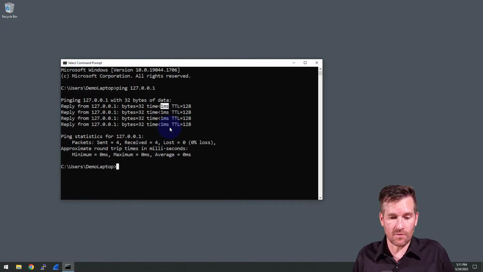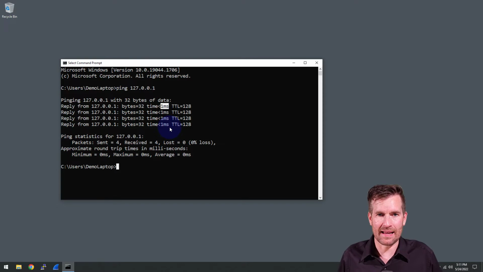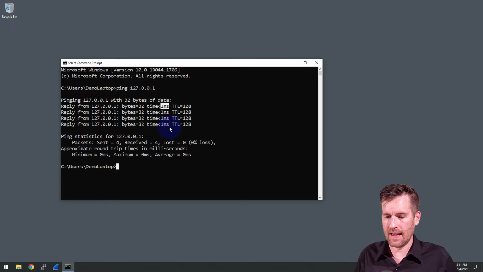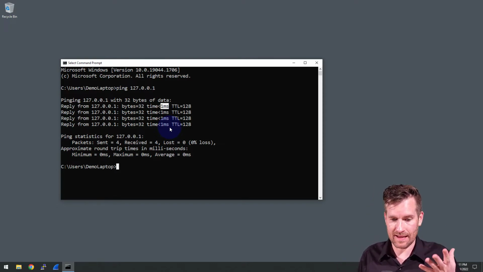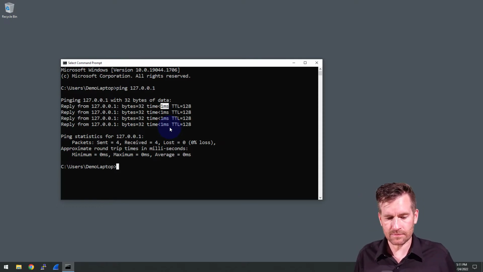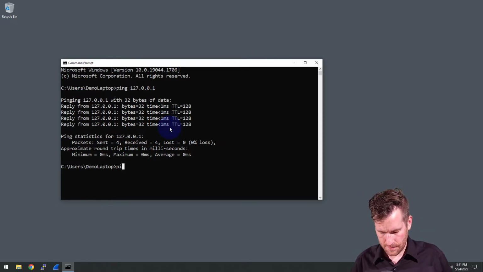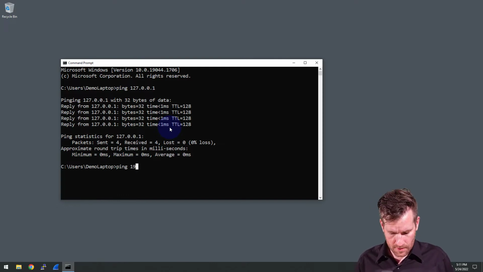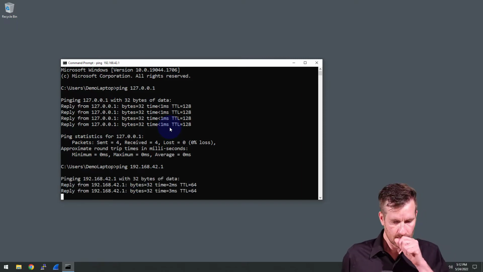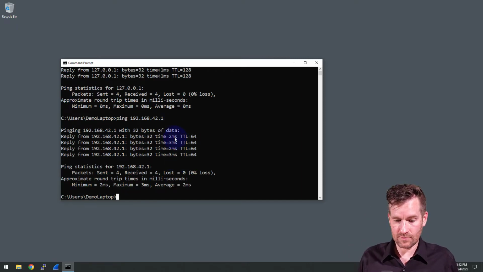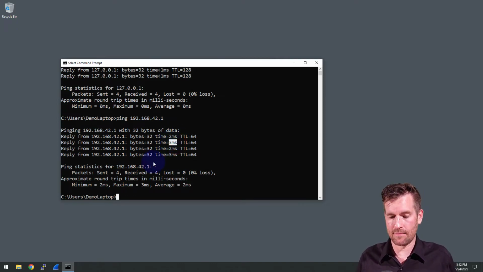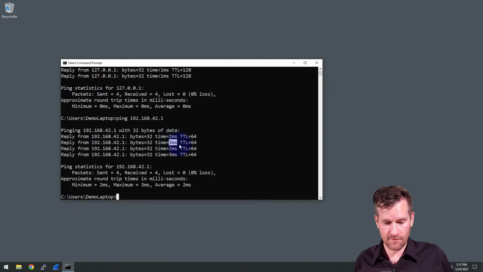And so we see that, yes, in fact, this interface is up and it is connected to something because we're getting a response back from the interface. So the interface is live. The next thing that I can do is ping the default gateway or some other machine on the network. Doesn't really matter. So I'm going to type in 192.168.42.1, which is my default gateway for this machine. You'll see that not much of a difference. It's 2 milliseconds this time, so a little more time to get a response back from the default gateway.